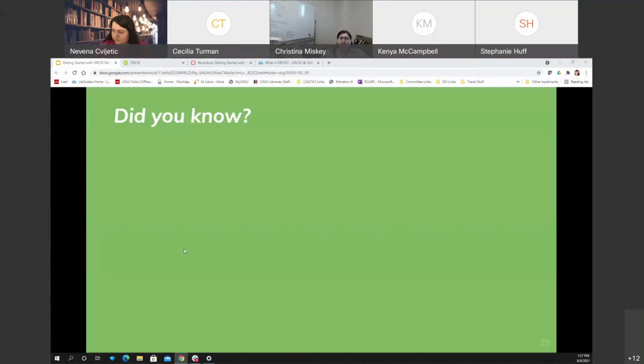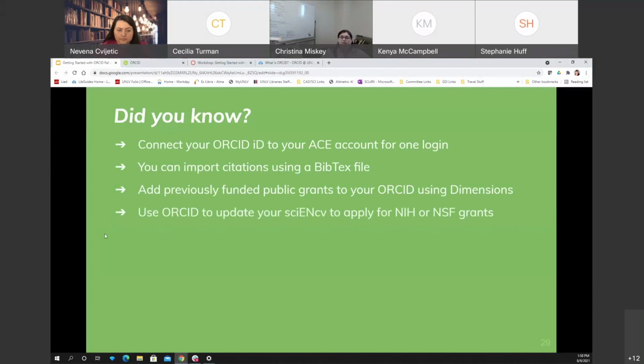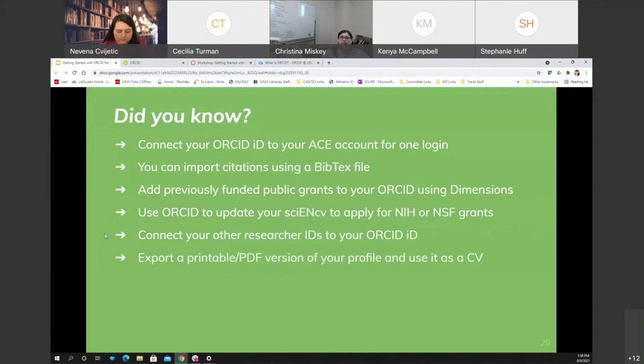And then finally, here are some other ways that you can use your Orcid account moving forward. The biggest thing here that I want to point out is you can also export a printable PDF version of your profile and use it as a CV if you want to do that.